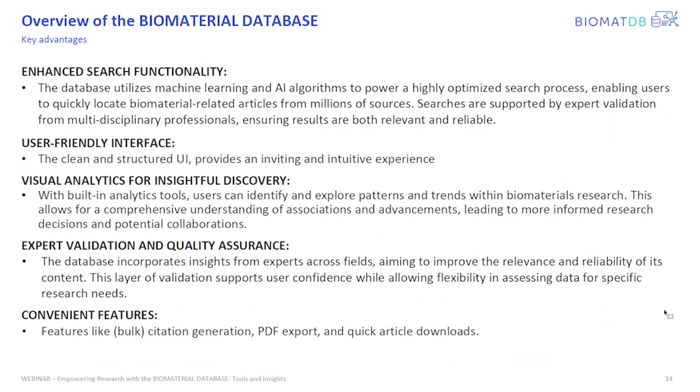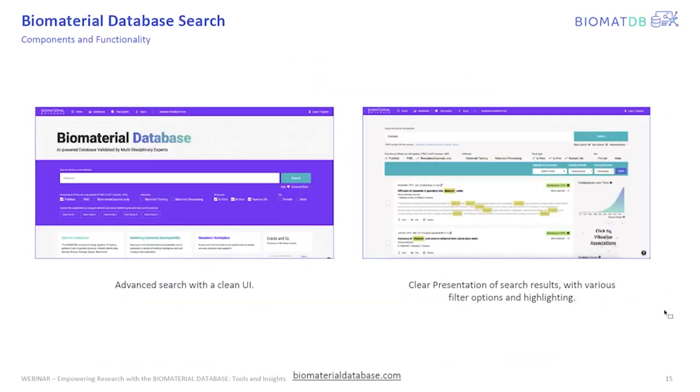On the next slide, please. We can see how the database looks. We will get a closer look once we have the live demonstration in a second. So we have the main search, and what you can see is a very clear presentation of the results. We have this highlighting of the matched keywords.